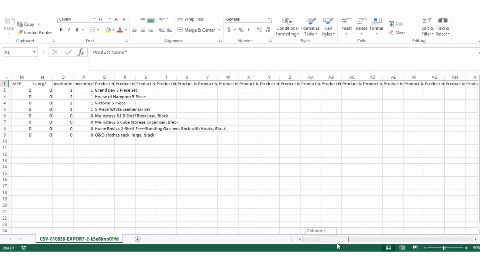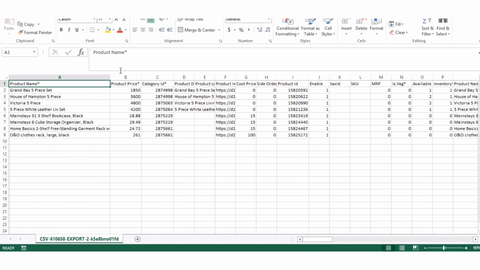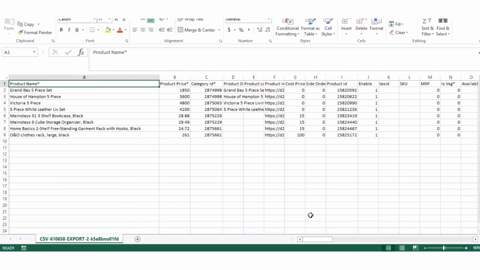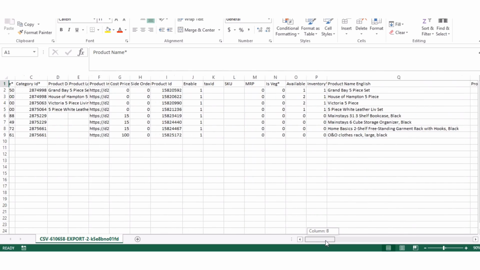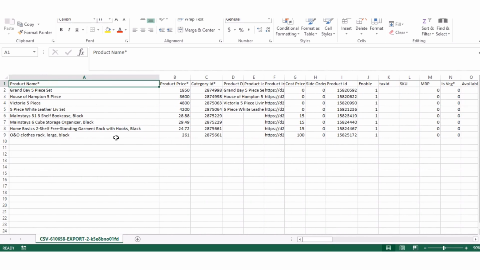So it starts with the product names and usually ends with the product name in English, unless you plan to add the product names in different languages. That's what the other columns are for. That continues to the right of the screen. Alright, so we're going to add a stand, a sofa, and a table.